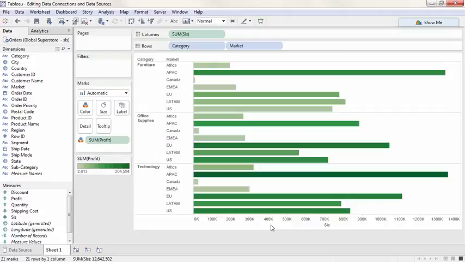Now everything looks right. There's a lot more Tableau can do with data connections. For more information, check out the other videos in the Connecting to Data series.